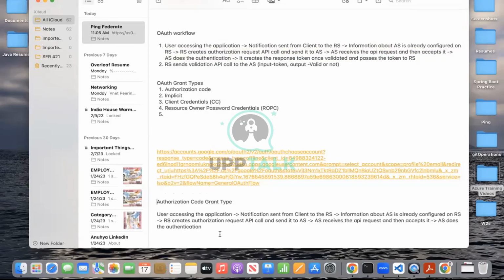Then what will the authorization server do? It will check the authorization request. If it is correct, it will accept it and do the authentication. After successful authentication, in the normal OAuth workflow it creates a token directly. That is the normal workflow. But here there is a difference. It is not going to create a token directly. Instead, after successful authentication, it creates an access code, or temporary or intermediate code.